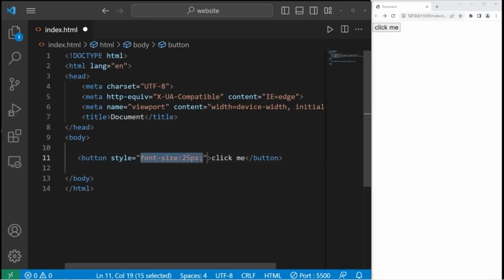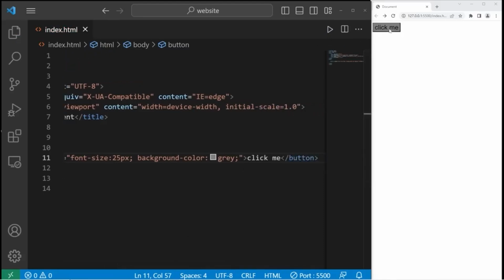Separate each of these CSS properties with a semicolon. Let's change the background-color to be gray. So that's how to change the background color. To change the font color, type color, colon, then some color, like light blue.